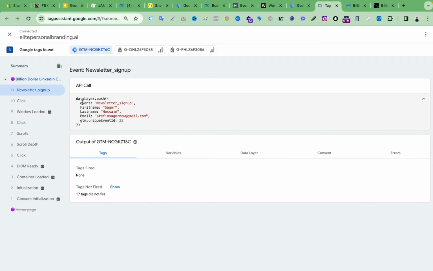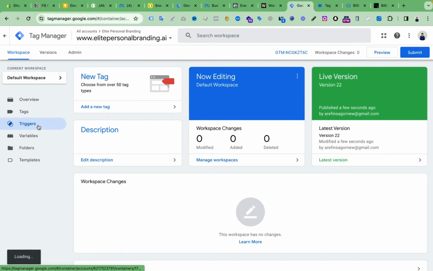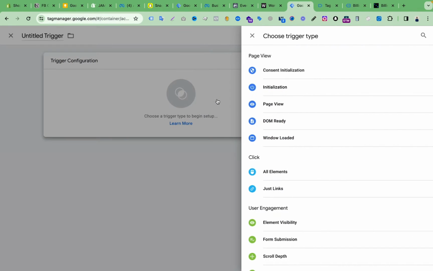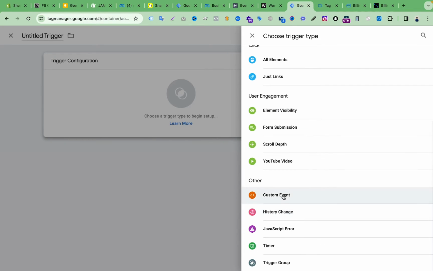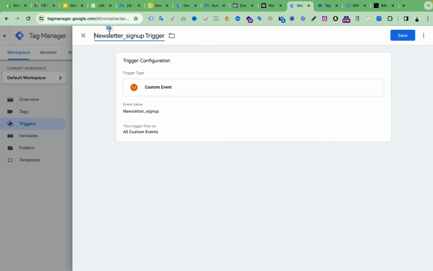And if you check the event called newsletter sign up, and first name, last name, and email here, first name, last name, email. And if we check the data layer here, you can see the event name. And so viewers, right now we can call this event, like if we copy this and go to click triggers, and we can create a custom trigger for this newsletter sign up event. Just select custom event and name this newsletter sign up, and add this newsletter sign up trigger, then click save.